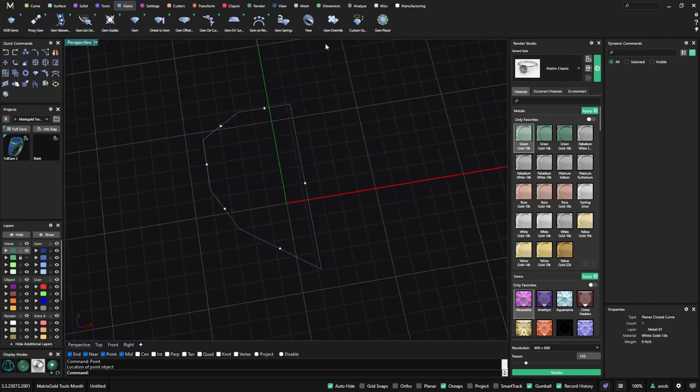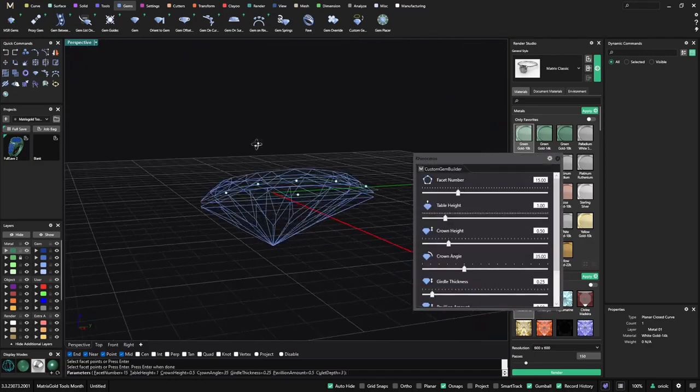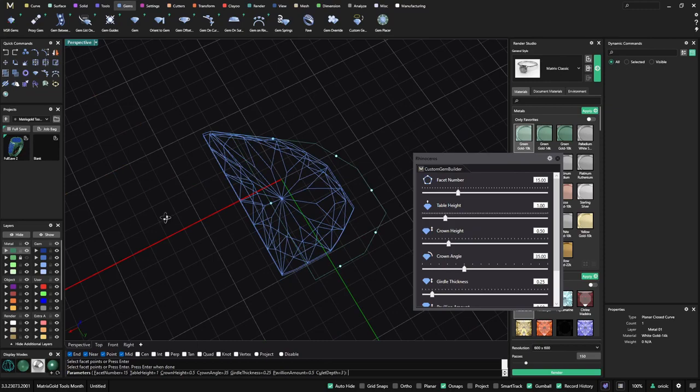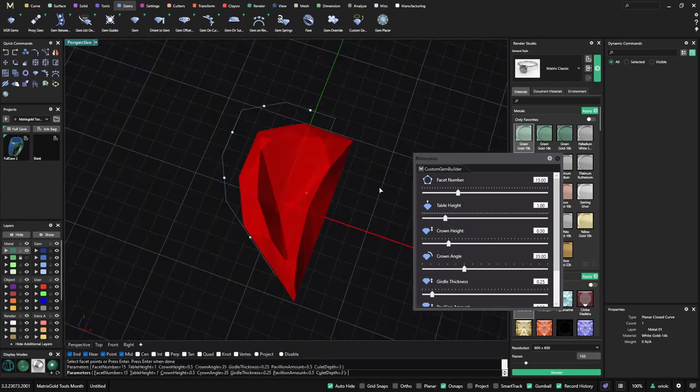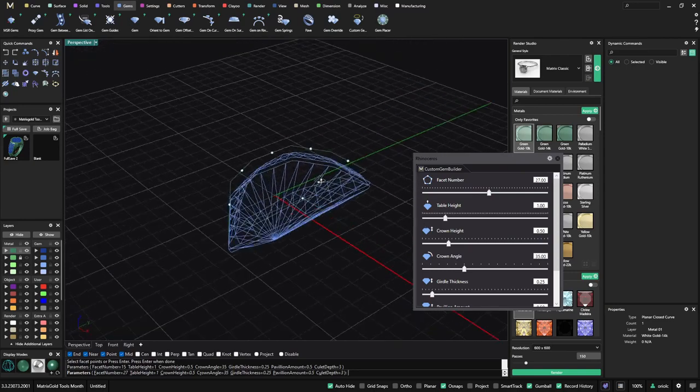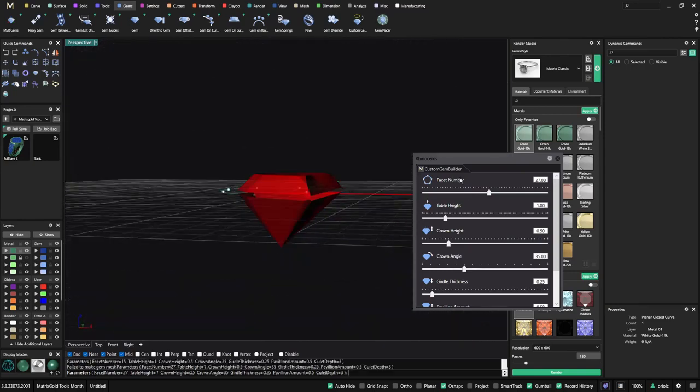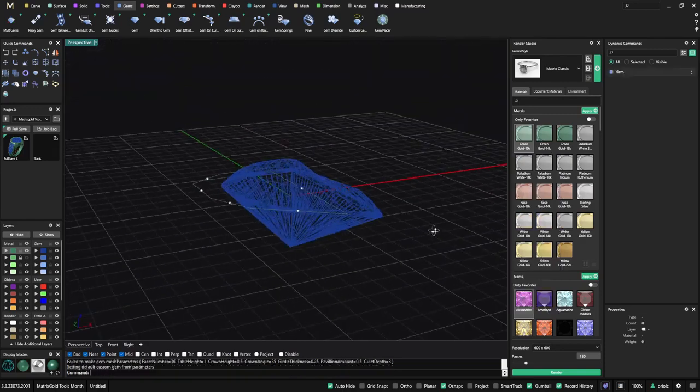Alright, let's try now. So again, we will go for the custom gem, we will select this curve, and now instead of clicking enter as I did before, what I will do is select facet points. So I will do like this. I select all the points that I add, and as you can see now it looks much better. So I validate. Still I'm getting the result. The only thing that I need to do is just increase the facets. Probably I have to do it a bit more, and there we go. Now we have the gem.